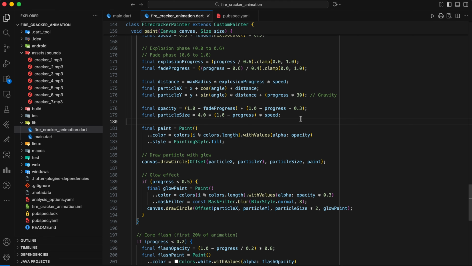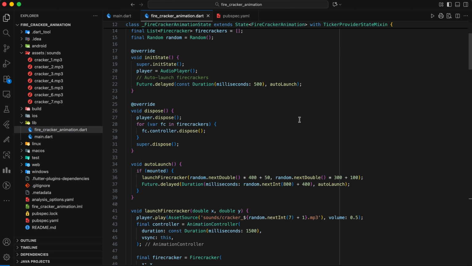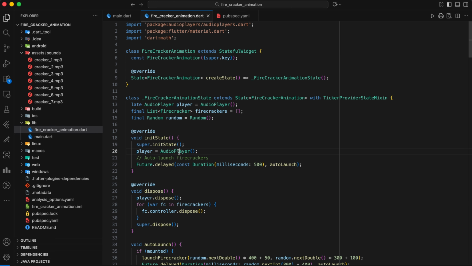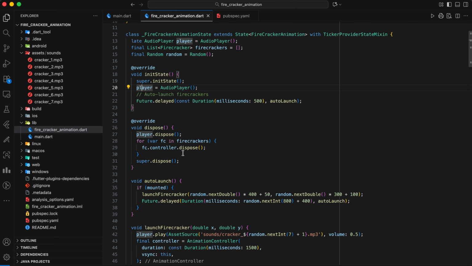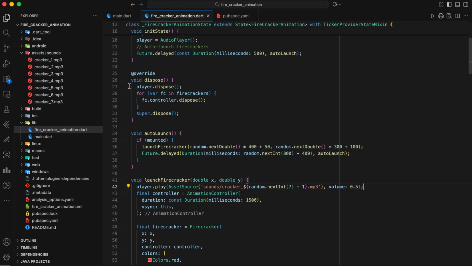The audio integration is surprisingly simple, but incredibly effective. We create a single audio player instance and reuse it for all firecrackers. By randomly selecting from 7 different sound files, each explosion feels unique. The 0.5 volume ensures it's not too jarring, especially when multiple crackers go off simultaneously. Remember to dispose of the player properly in the dispose method.